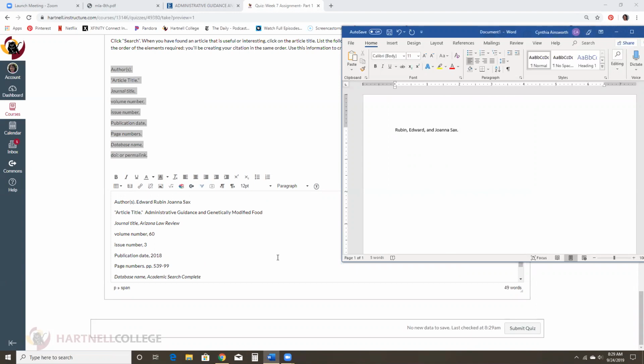Okay, I have my 2 authors. Now I wanted the article title, but look and see, it's in quotation marks. So I put quotation marks, administrative guidance and genetically modified food, period, quotation mark.